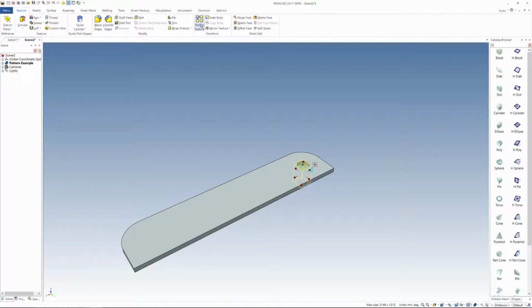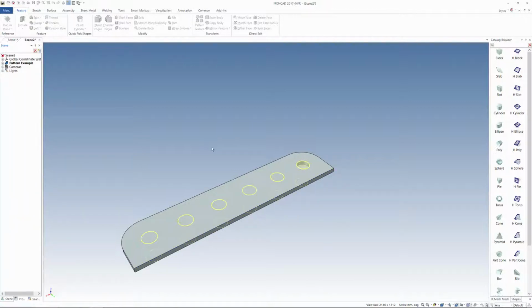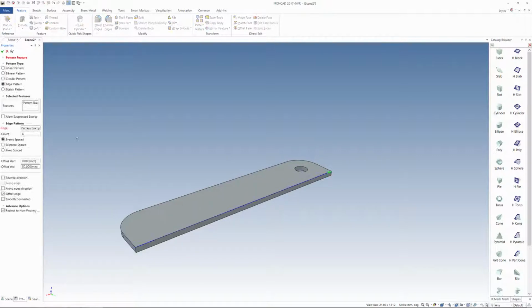And then go back to our pattern feature. Choose this edge, and at the other side we'll have a 50mm offset, so they're now the same. And we can, of course, adjust this number if we want to as well. And we can go in and edit that pattern in the tree at any stage later. There are also other pattern options here, which I won't cover in this video.